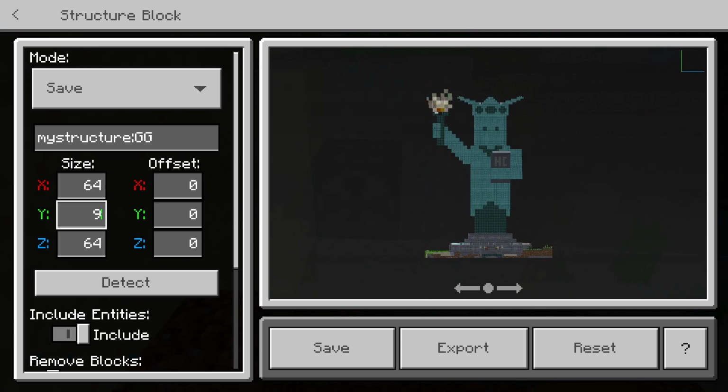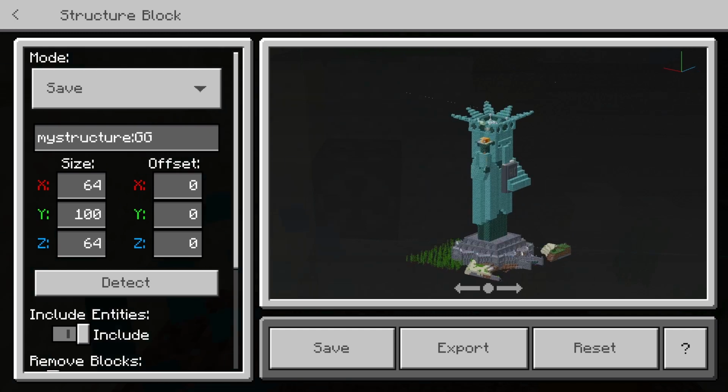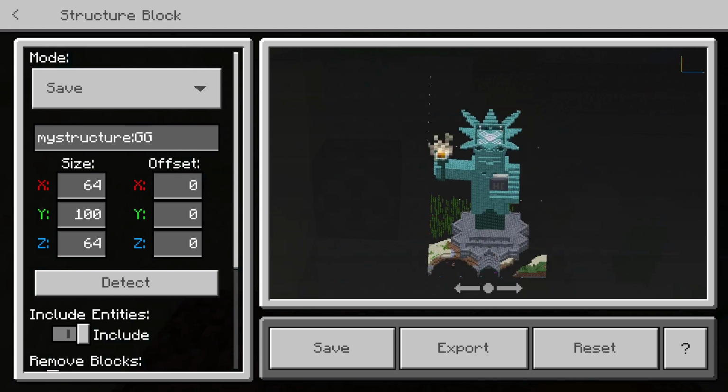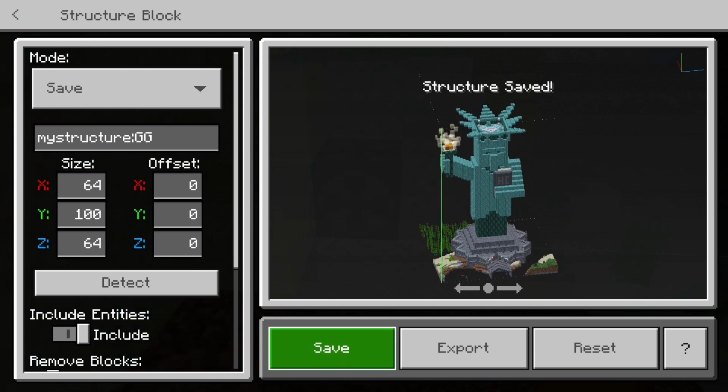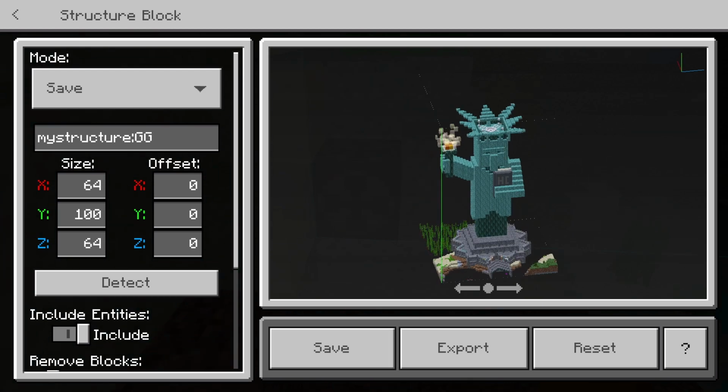Sometimes it is a bit of guessing, but at least if you've got it in the right sort of location, that's the main thing. So I'm pretty happy with that. I'm just going to hit the save button, and we should be good with that now.